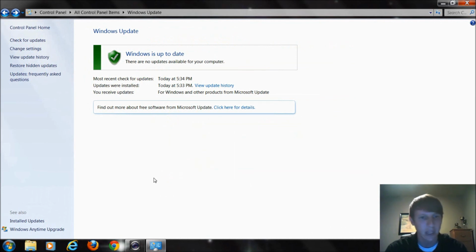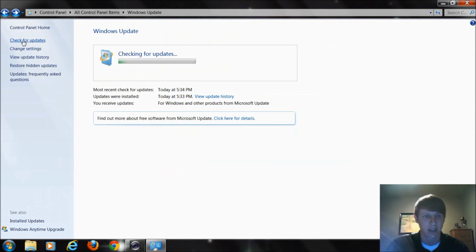If you had any other issues with updates, you would come over here to view your update history and undo an update that you've done or restore hidden updates. And again, you could click check for updates. Make sure we don't have any that may have got passed over or looked over just a second ago.